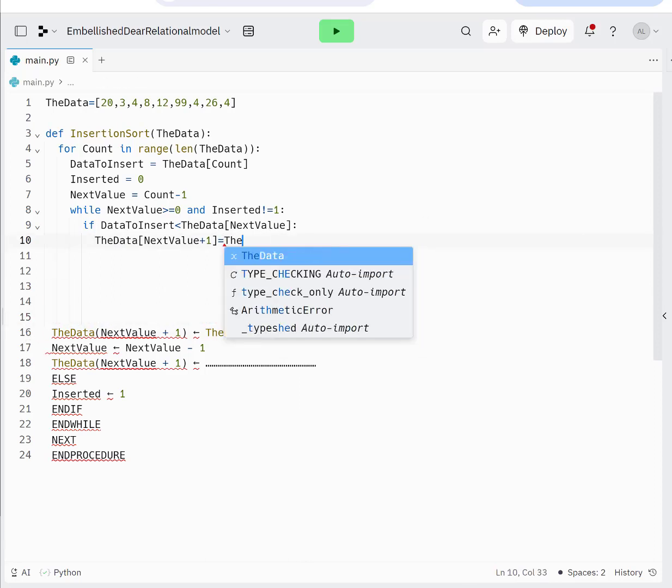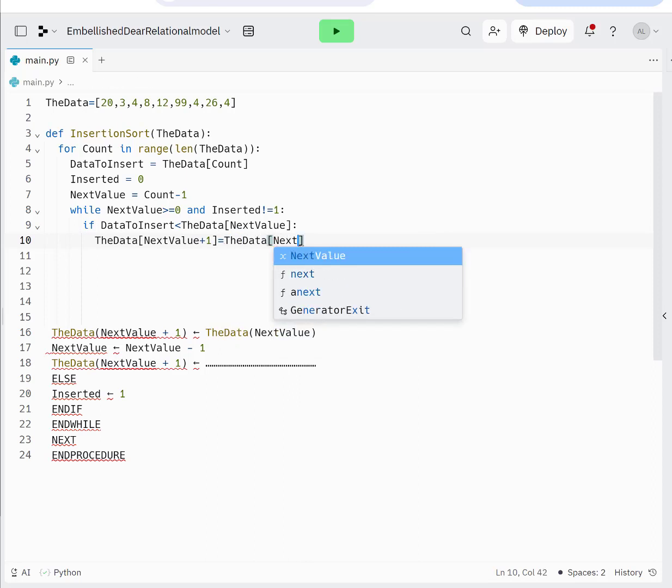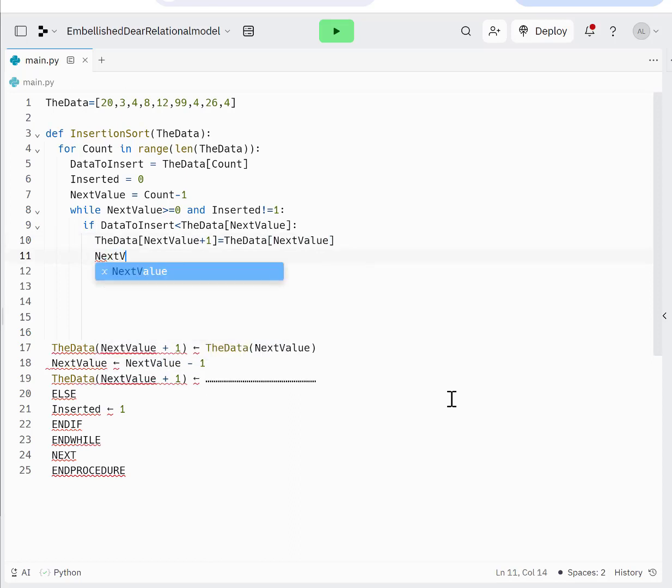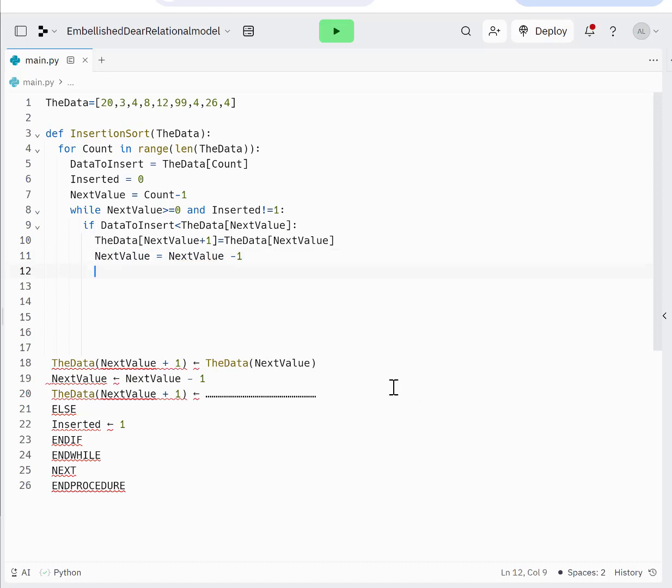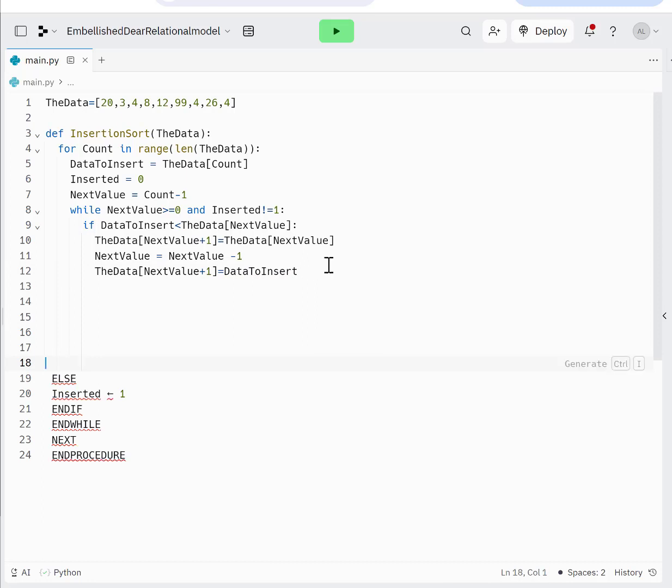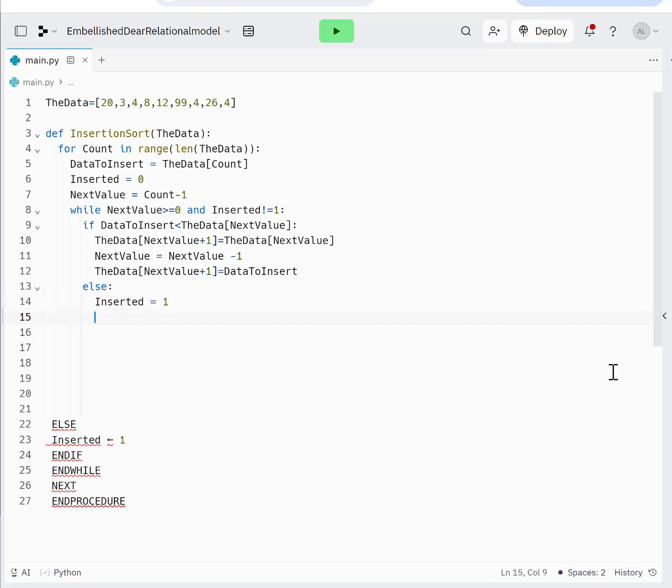And now we're doing data next value. We're then going to do next value equals next value minus 1. And then we're going to do data next value plus 1 equals data to insert. So we've done all of this now. Otherwise, else, what we're going to do now is inserted equals 1, and we're done.